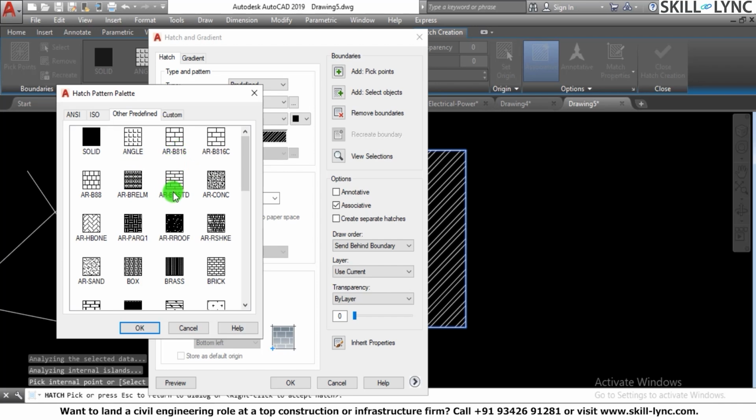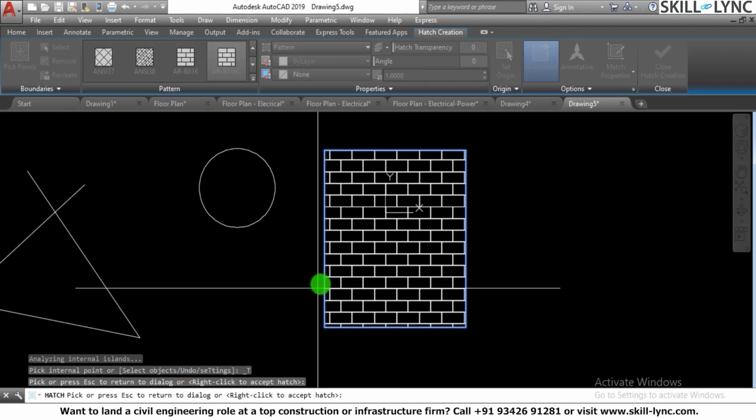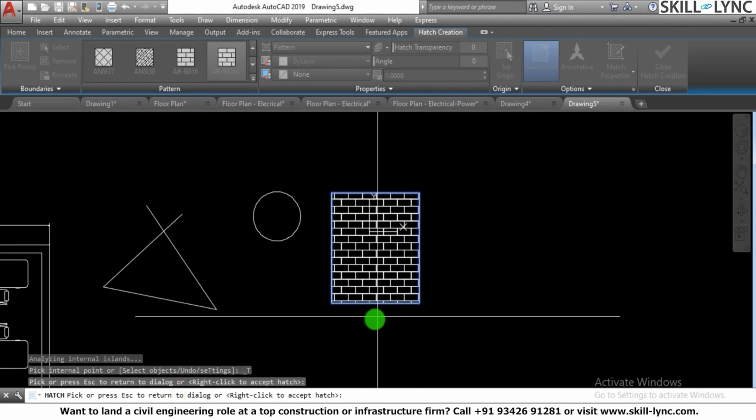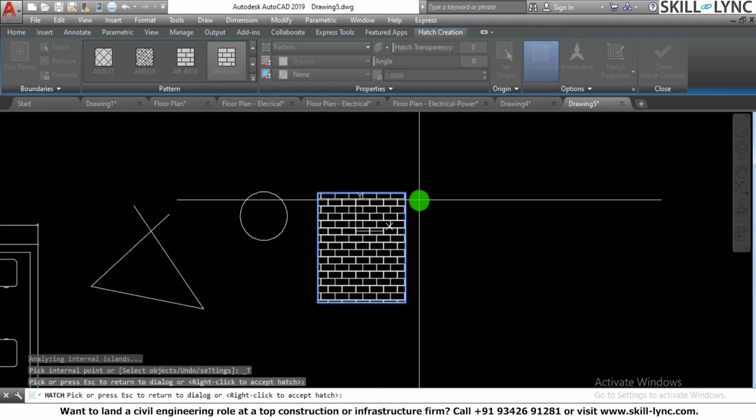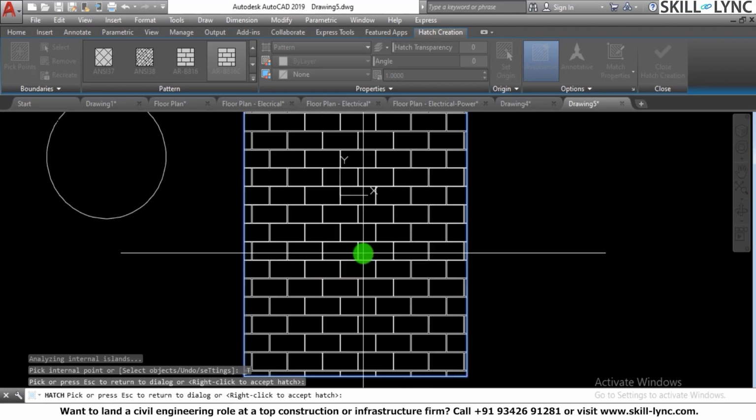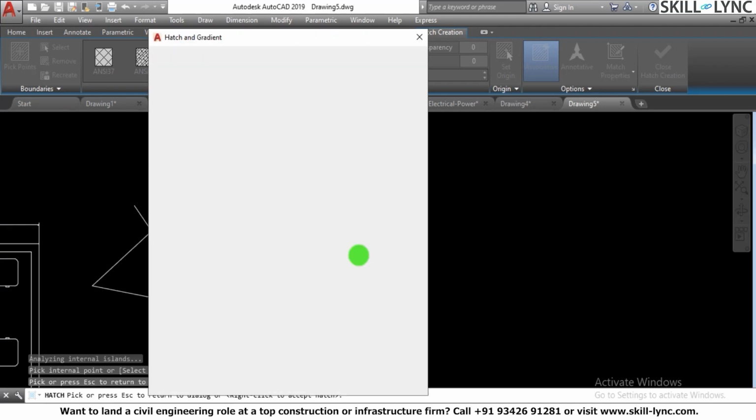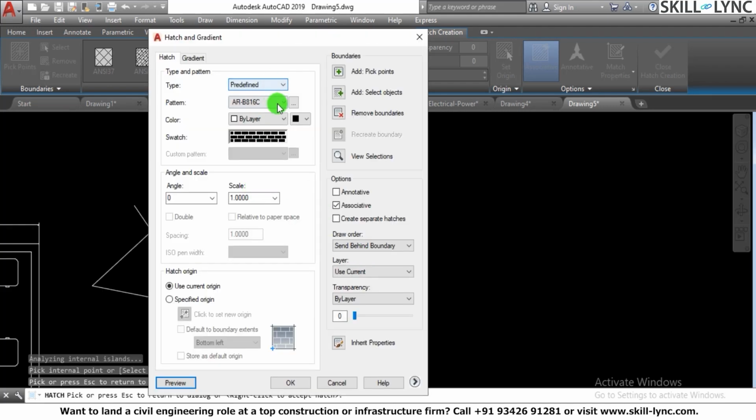Now let's say you want the brick pattern, and you want to see the preview. Now you can see that the pattern is filled in this boundary. What happened is AutoCAD defines the boundary and the pattern is filled. And then if you want to have more patterns, you can go.